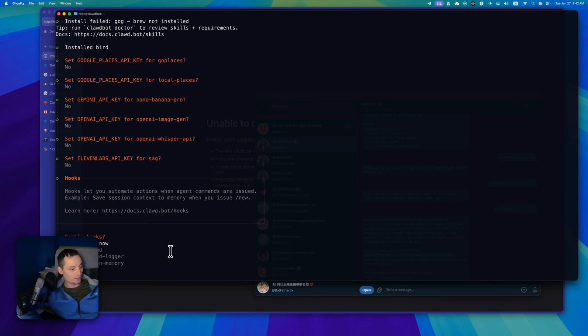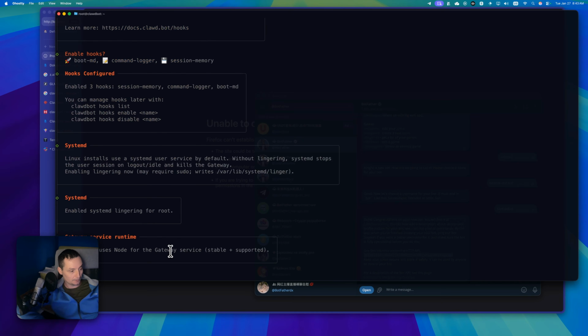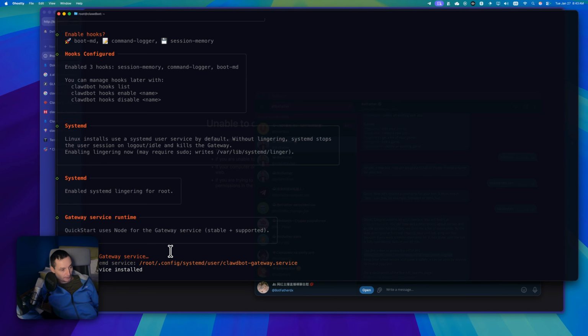Enable hook skill for now. You see in here that session memory, new command. I will ask to do the session memory. Command logger to have a central audit file and everything. Right now the gateway is installed.